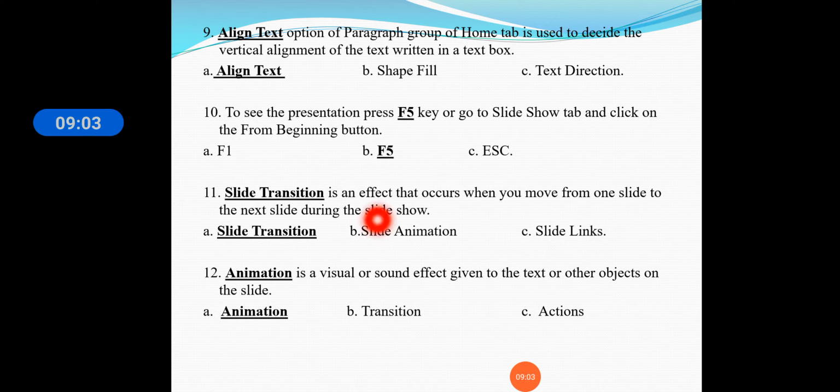Okay. 12th one, dash is a visual or sound effect given to the text or other objects on the slide. Options are A. Animation, B. Transition, C. Action. So answer is animation here. Animation is used for giving effects to objects.